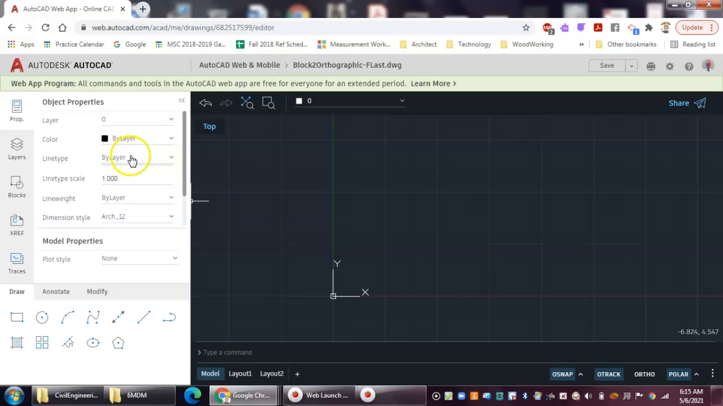So on line type especially, if you leave that as continuous line, which is the auto default when you open up the program, all of your lines that you draw, no matter which layer you're in, will be continuous line. So make sure you check by layer. That lets the program know to draw the type of line that you've indicated in your layers property manager.